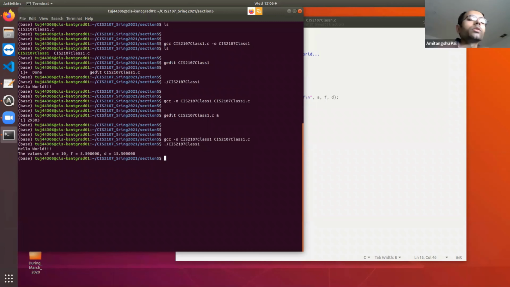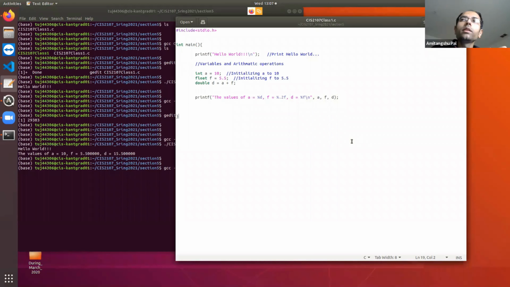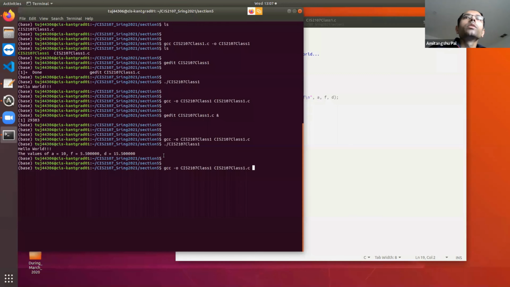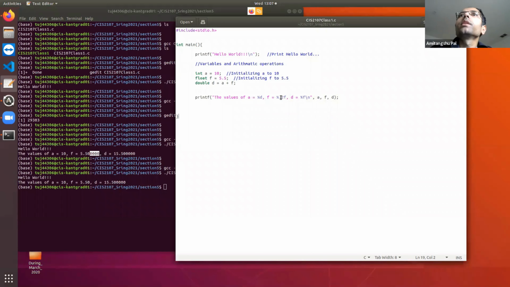Clear? So if you compile, notice that once you make any change, you first need to compile again, produce the executable file, and then run the executable file. So compile and then run. Now you will see that f is 5.50. All the remaining 4 zeros are removed because here I mentioned that I need to see only 2 digits after the point.